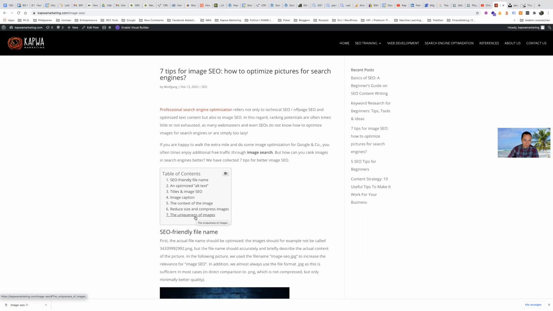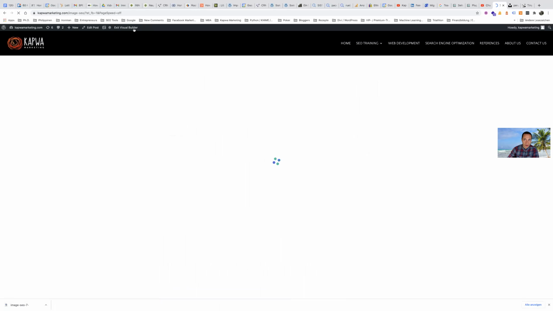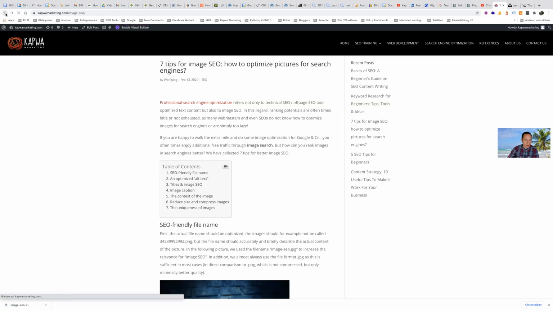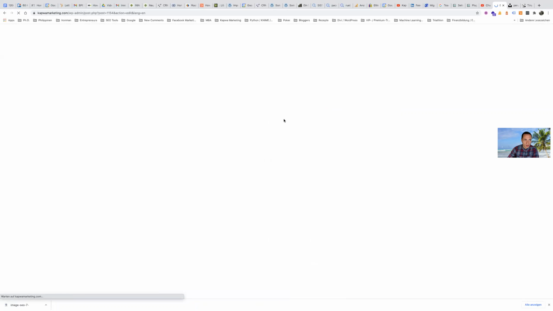Anyway, I'm going to add this image actually to this page, because this is just another way to improve this article for search engines, optimize it for search engines. And okay, maybe I just use the normal text editor now. I mean the normal WordPress editor.